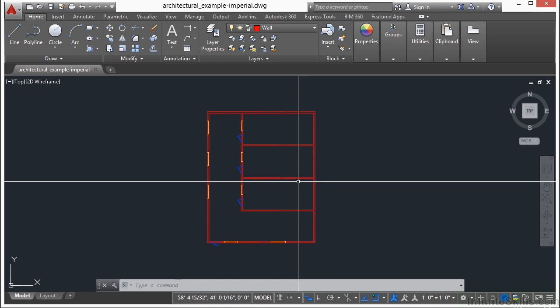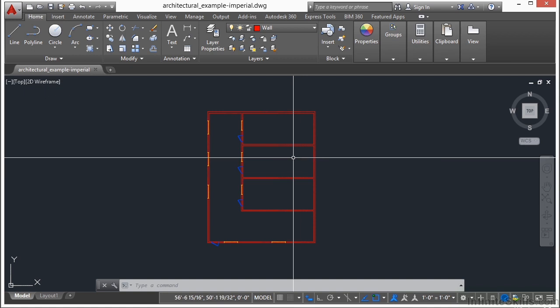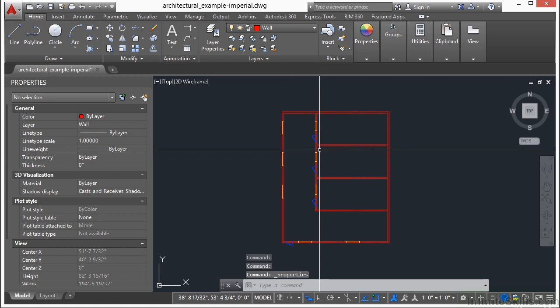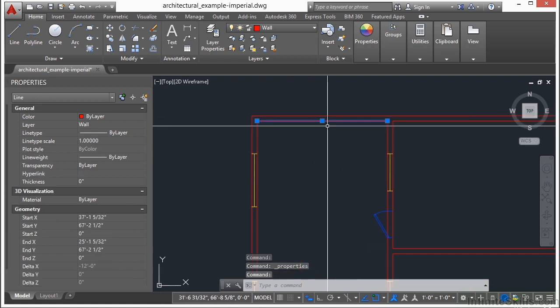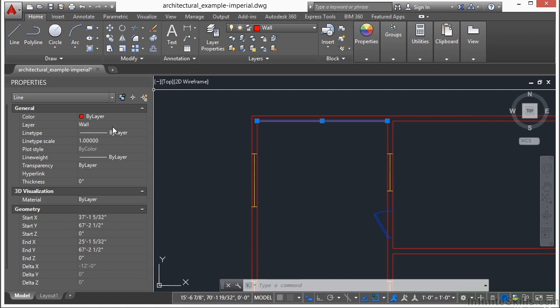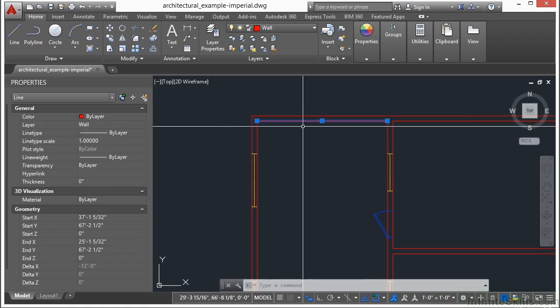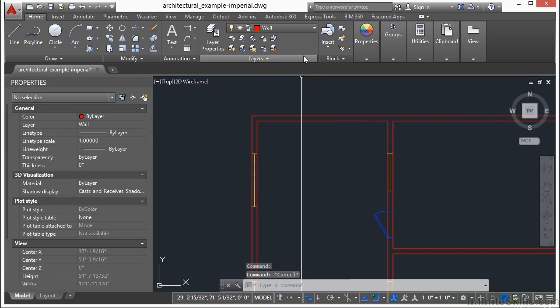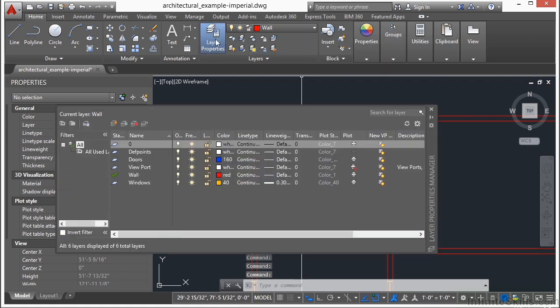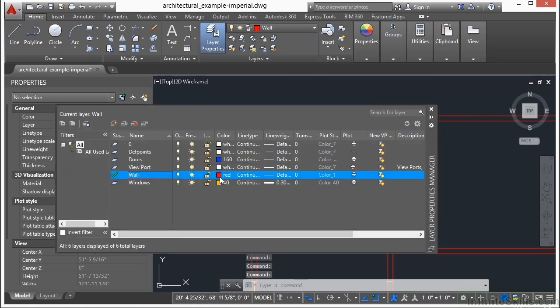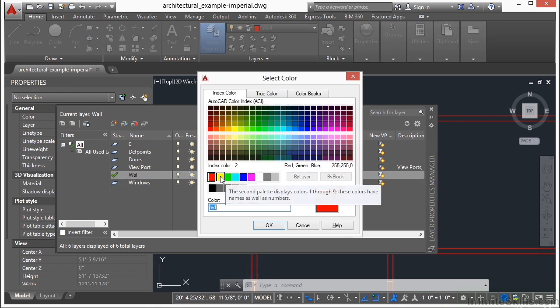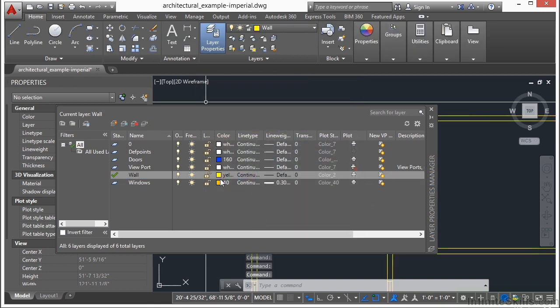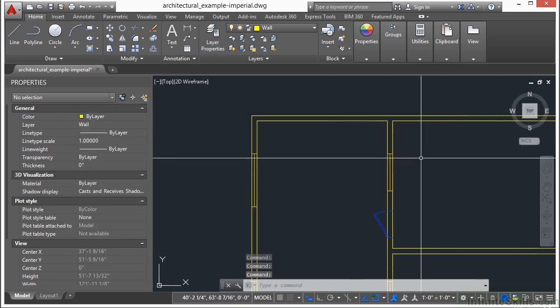Every object can either be assigned its properties individually or by layer. Let me open up the Properties panel. Press Ctrl and 1 at the same time. And if I select this line, I see that it's red. It's on the wall layer, and this object is set to by layer for its color. That means the color of this object will be displayed according to the color of the layer setting. So if I go to my layer manager and I go to the wall layer, I see it's set to red. I can change them all to yellow right here, and all of my walls are updated instantly.